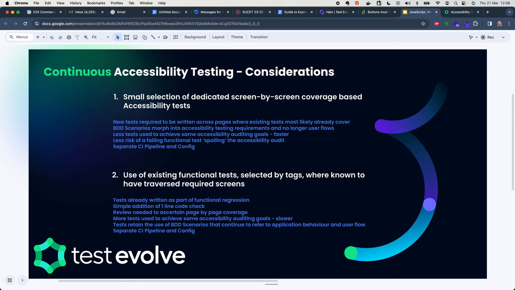So if we come back to the first one, if you build a new feature with new scenarios and given when then steps, so a dedicated set of accessibility tests. All right, so kind of things to consider. New tests are required to be written across pages where existing tests most likely already cover. So there's somewhat duplication of effort there, but it's quick and easy to do, as we've seen in the recording process today. One potential downside of doing that is that your BDD scenarios start to turn more into accessibility testing requirements, and they're not so much about user journeys anymore.